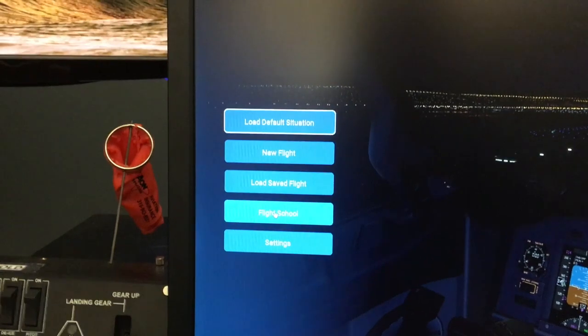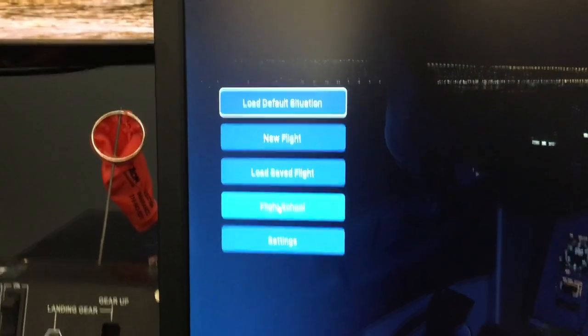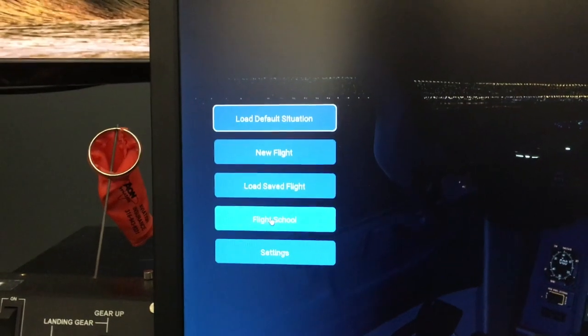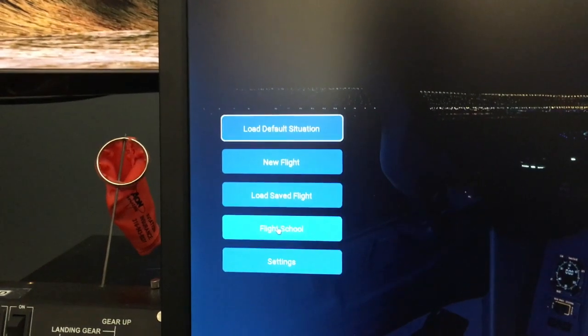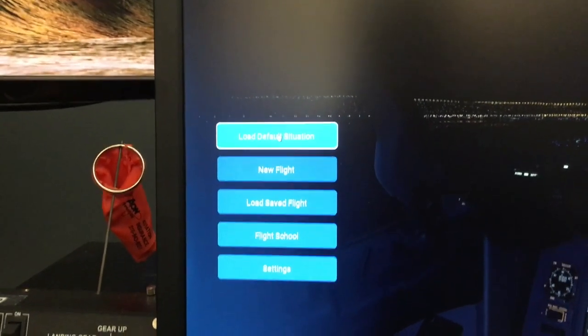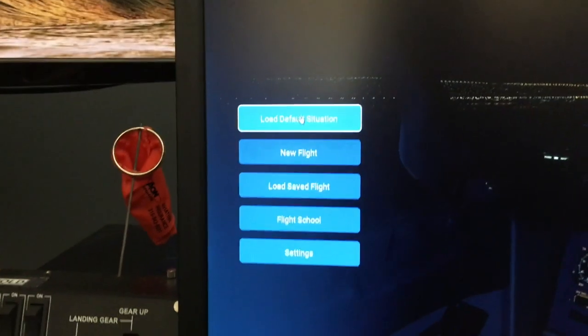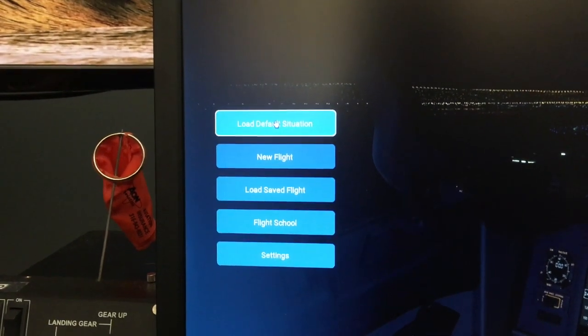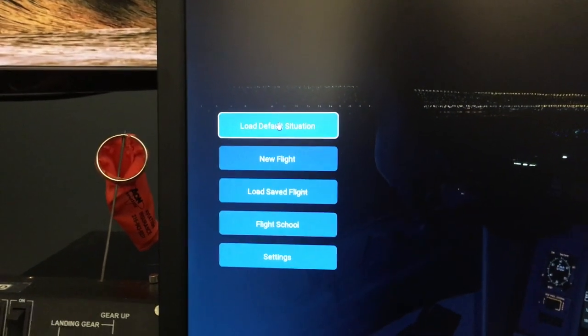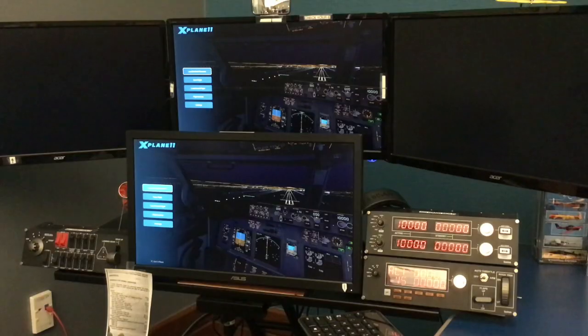On both computers, you'll see there's a choice of load default situation, new flight, load saved flight, flight school, and change settings. At the very bottom, you'll see an X that says quit X-Plane, down here bottom left. If you want to just load the default airplane, that currently in X-Plane 11 is a Cessna 172 sitting at Glendale. The same thing is true on the scenery computer. You can load default situation. I would start with the panel computer first because it's the slowest computer.